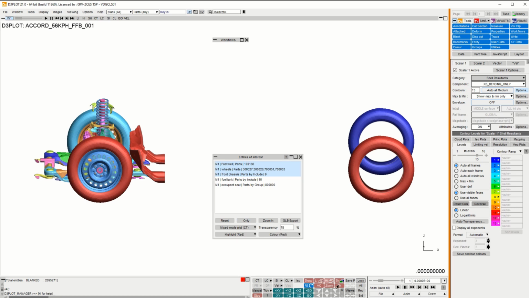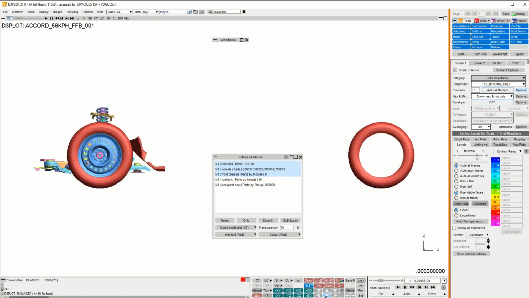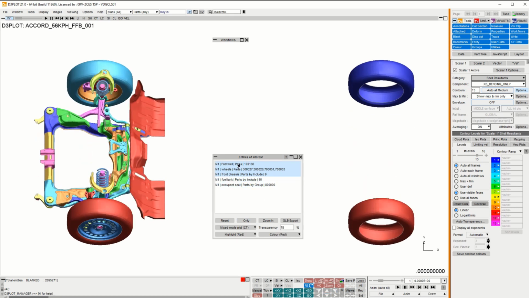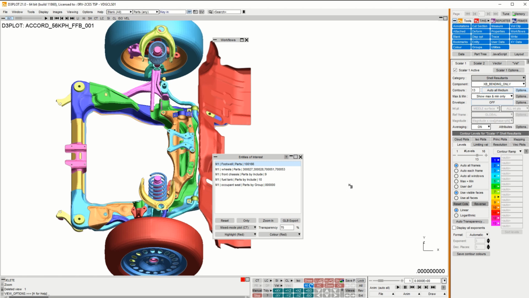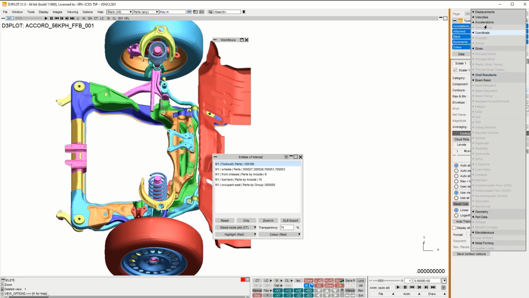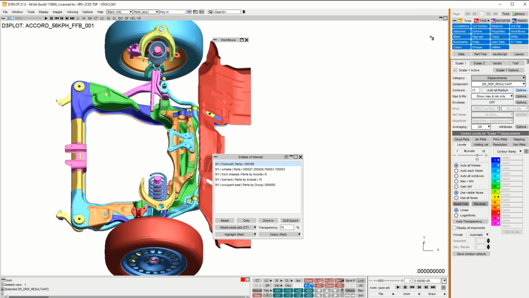Now I just quickly move the camera and I might decide that I want to zoom in on the footwell. With the footwell still selected, I'll go to displacements and then change it to disp resultant. I'll then use a drop down on the mix mode plot and pick the SI plot.